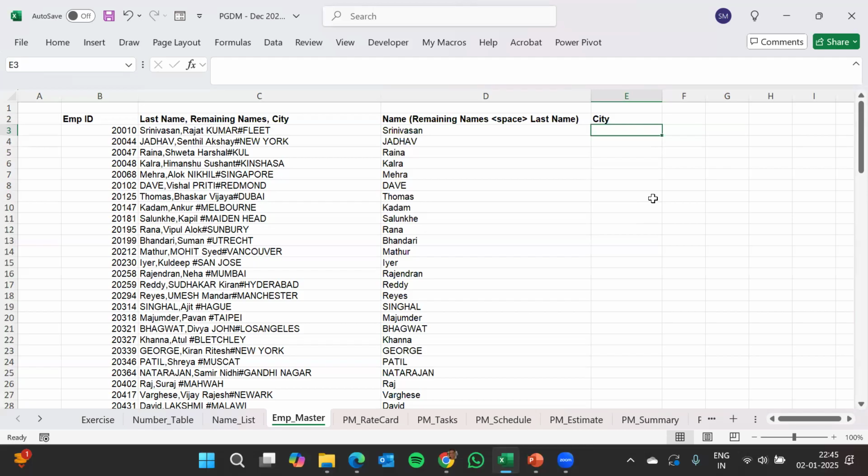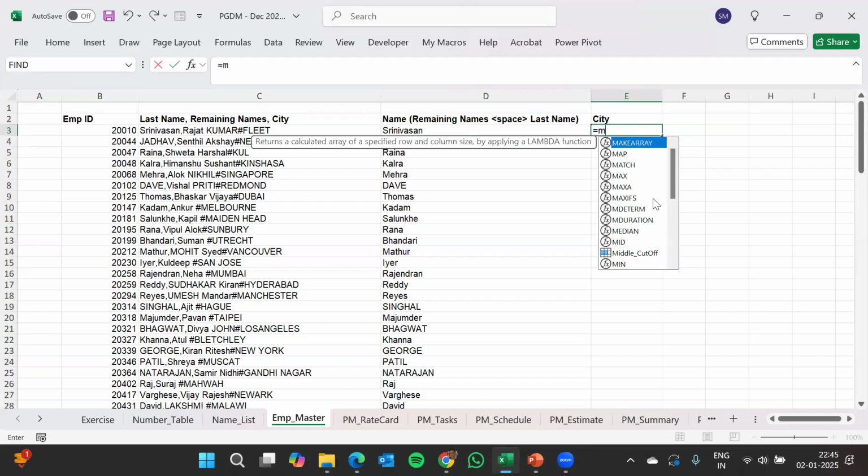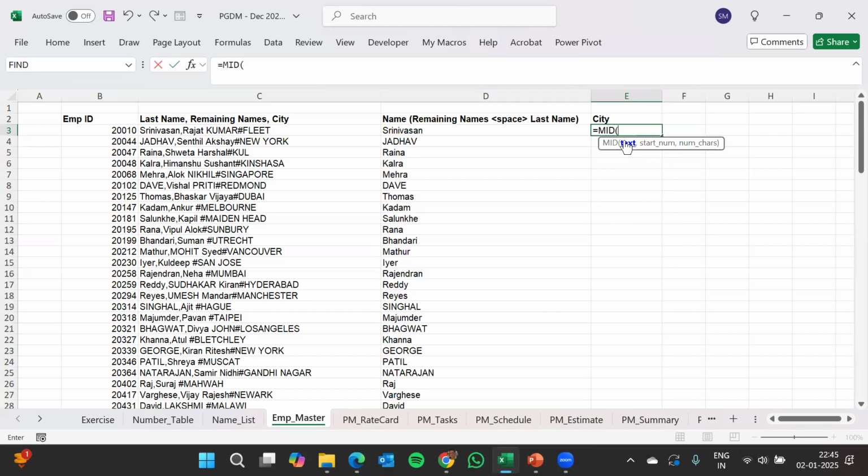Now, rather than using left, I am going to use something called mid. Mid is a function which shows an intermediate part of the text, not from the left, not from the right, somewhere in between. So let's answer its questions. Which text do you want to break into the mid? Obviously C3, which is my main text.